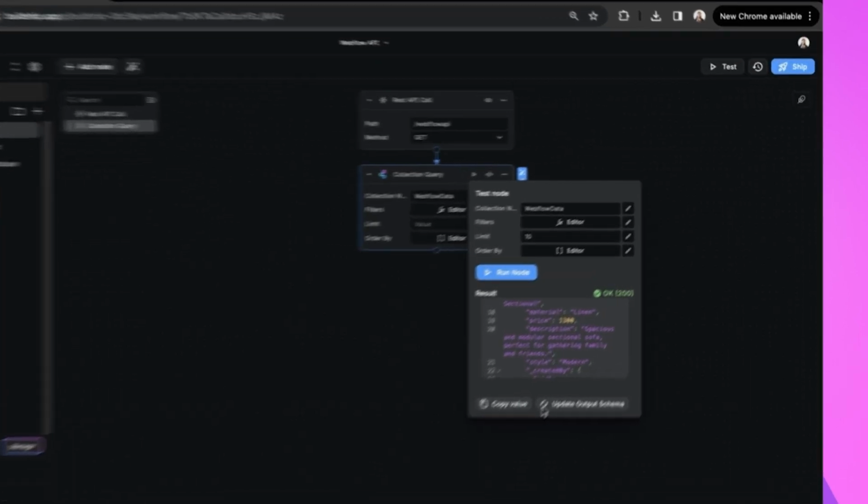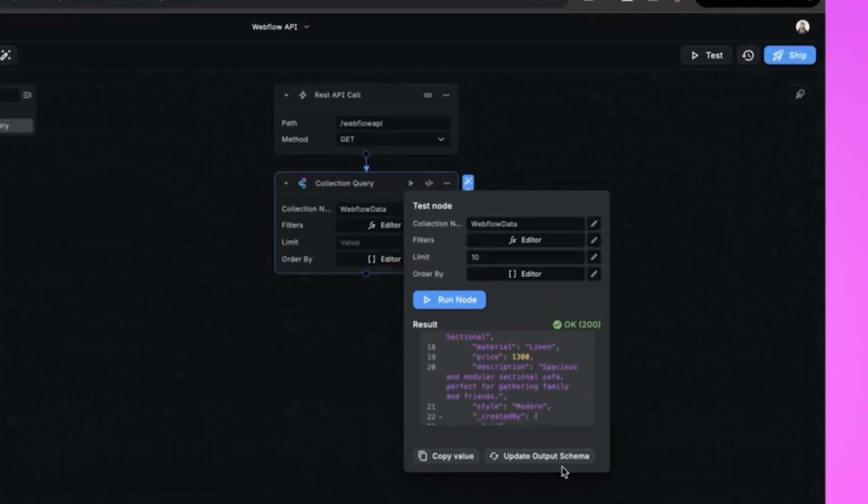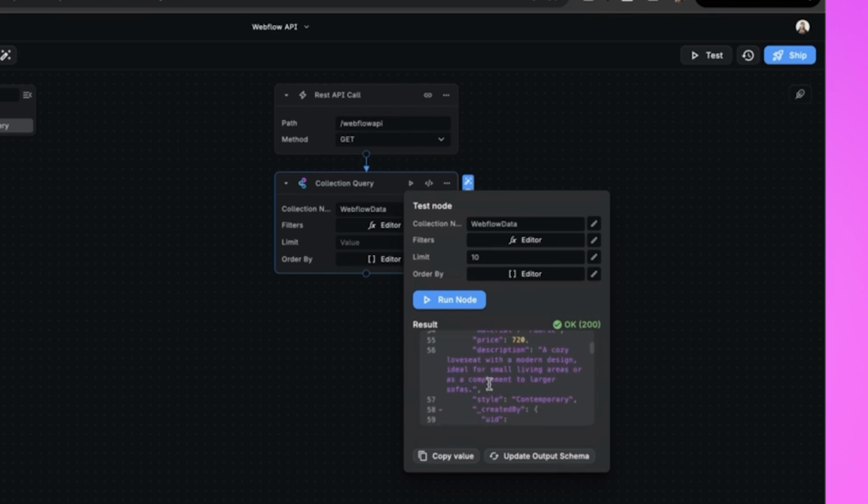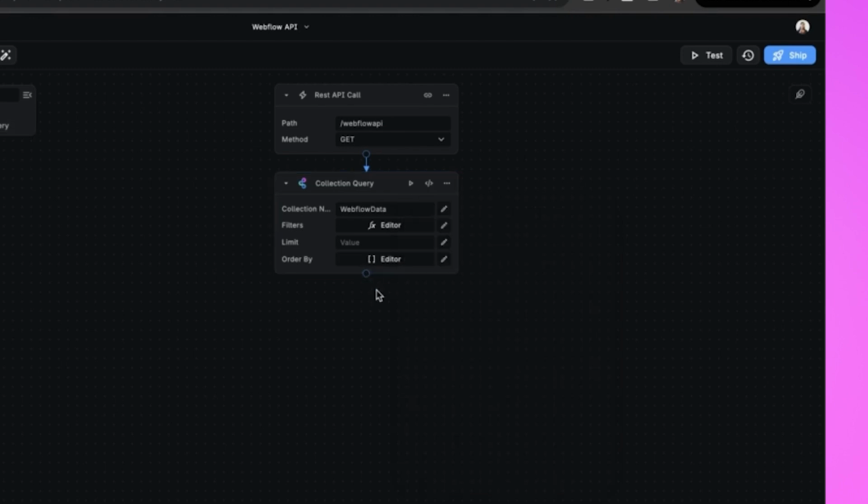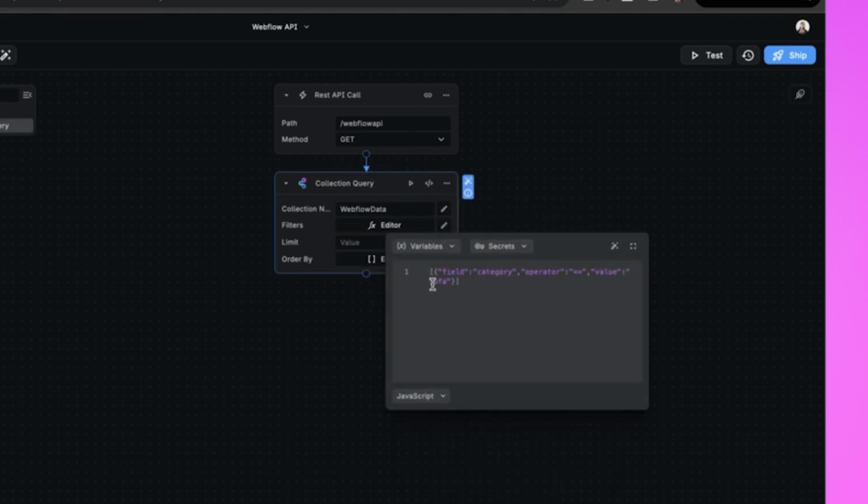Okay, so you can also update the output schema. What this does is it tells you that, hey, this is the schema of how the output generated looks like that you can return back to this API call. So let me just click this here. Okay, now as I said, you don't want this field to be hard-coded. You don't want to always just return sofa. You want the user to say something and that becomes the output, right?